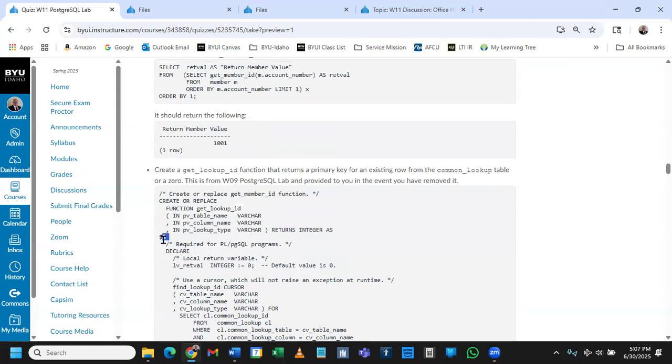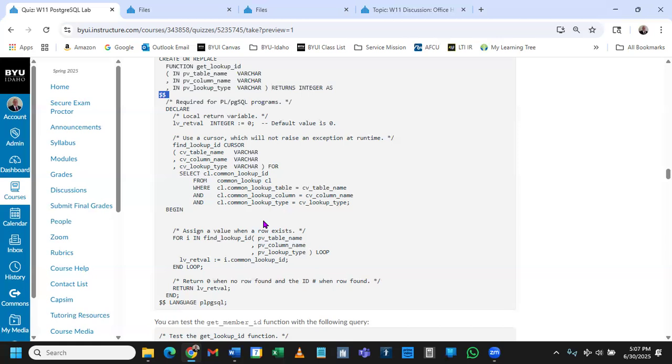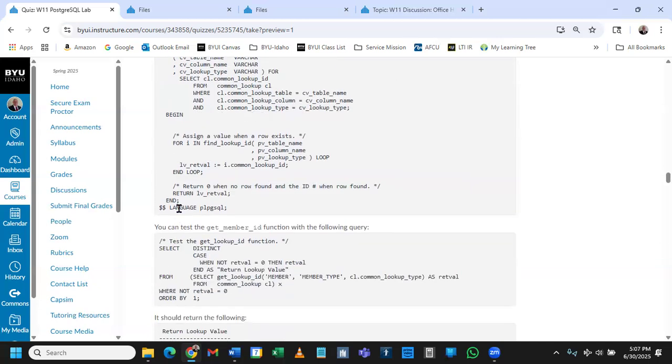Don't forget your $. Okay. I still had people this last week that forgot the $, and your code comes to me as a single long line of unreadable code. So $, just before the declare, then $, language PLPG SQL as the last line in the code.